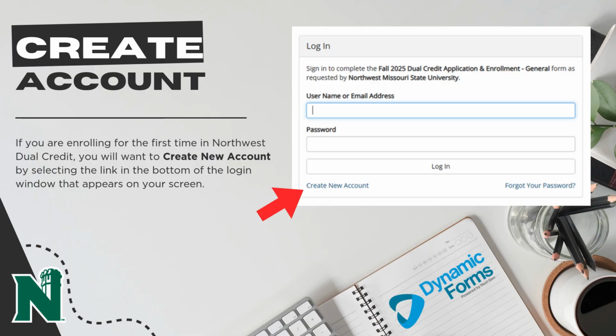On the bottom part of the login screen, you will notice the Create New Account button. If you have never accessed Dynamic Forms for Northwest Missouri State University dual credit in the past, you'll want to create a new account at this time. Click on this hyperlink.